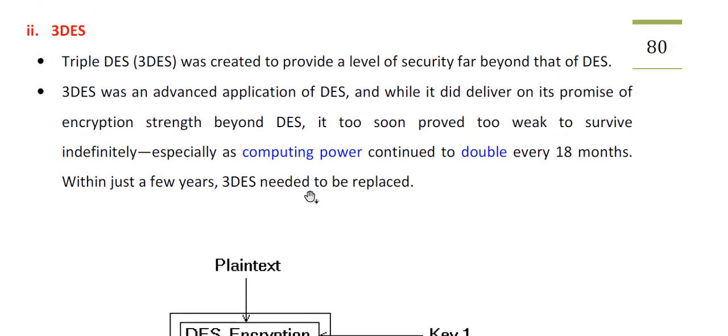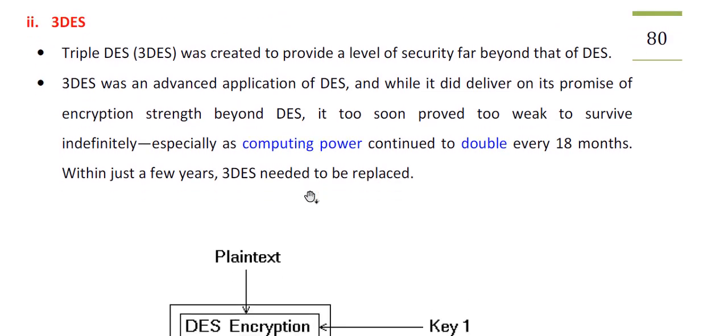But with this technique, it has been proven after some time that it is not as secure or more secure than DES. Therefore, the 3DES did not get used very often. It was then replaced by another technique called AES that we're going to see later.